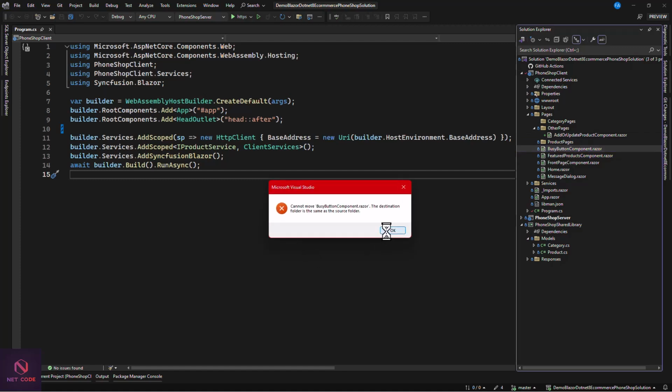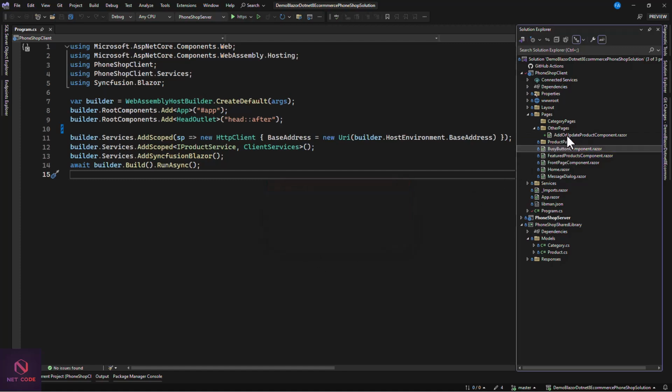I think there's an issue here. You can see the add or update must be in the product like this. Okay, then busy button must be inside the other pages. I believe you're doing the same thing. Now featured product must be inside the product pages.